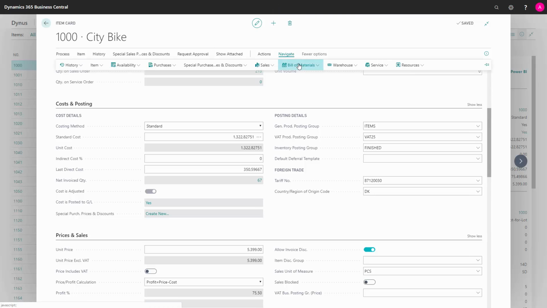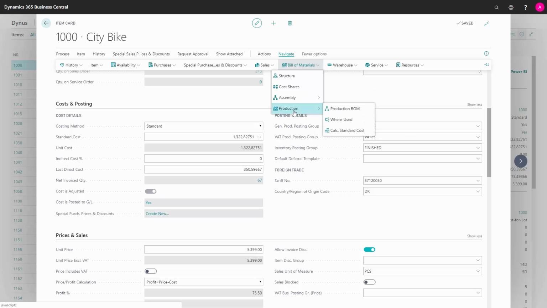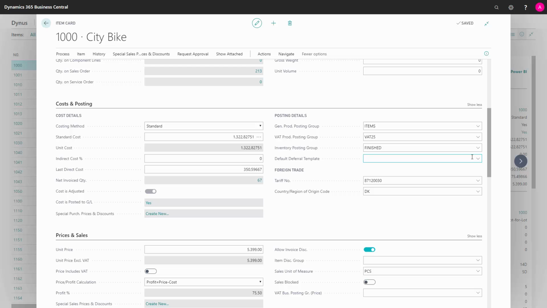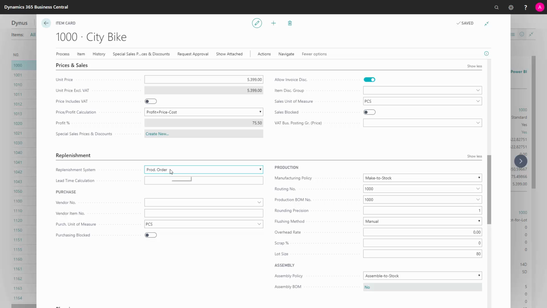And on the bill of material, we have the assembly and production tab. On the assembly tab, you can calculate the standard cost if it's an assembly item, and you can calculate a unit price for the item based on the profit percentage if it's an assembly item. And on the production action, you can calculate the standard cost if it's a production item. And whether it's a production or an assembly item is defined further down here on the replenishment system. So if it's a production or assembly item, this is the way to calculate it. So these are the actions on the item card relevant for finance.